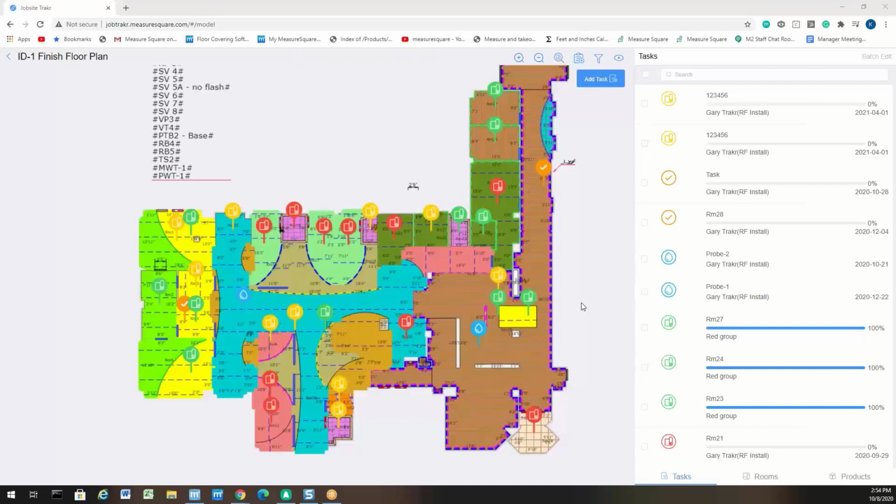In this tutorial, we will be going over how to track your product installation. One of the key features to keep in mind is since we are starting with our MeasureSquare project file, we know all of our quantities for each room of our project, making tracking a breeze.